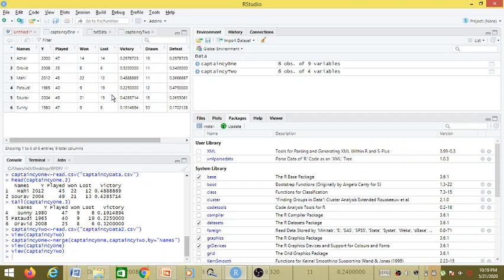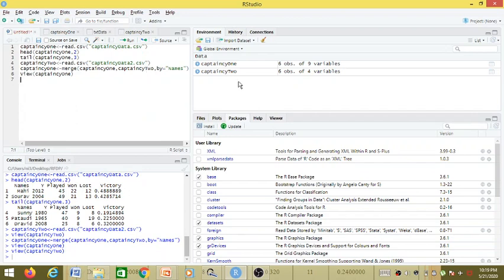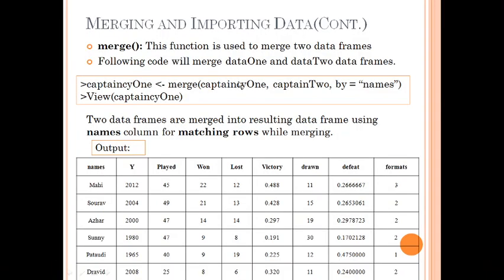So this is a very important and crucial operation from the data frame section, that is merging of two data frames. It's exactly like a join function from our DBMS.